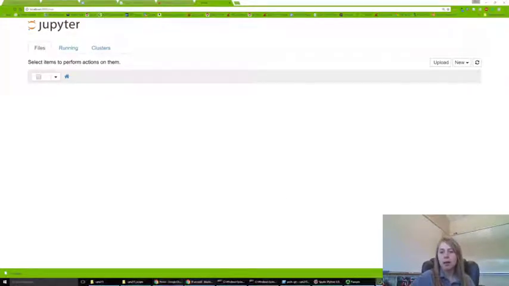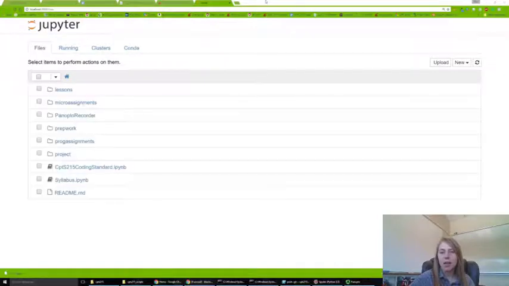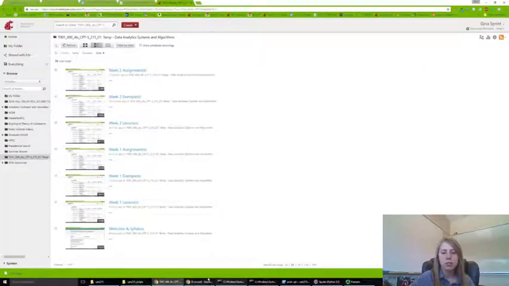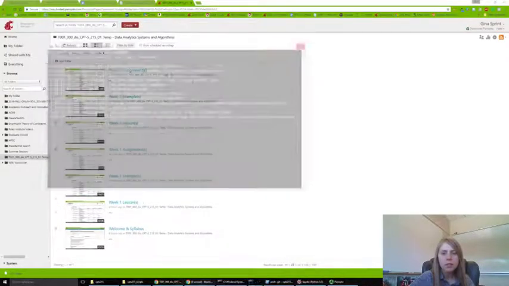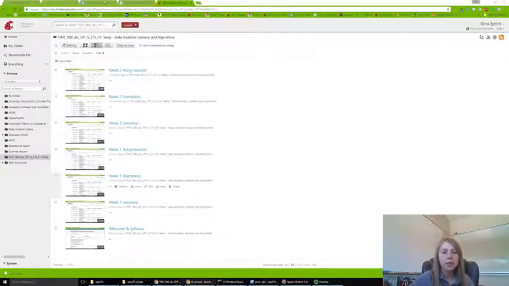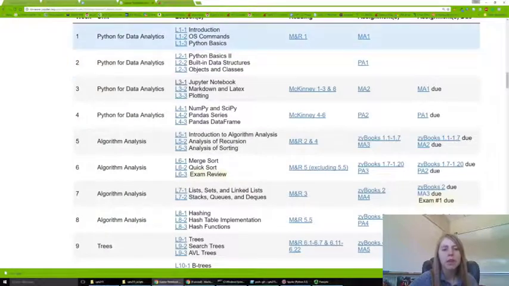So I'm going to close Anaconda Navigator. I'm going to close this Jupyter Notebook server. Okay. So there are two ways you can launch Jupyter Notebooks. So what does this mean?